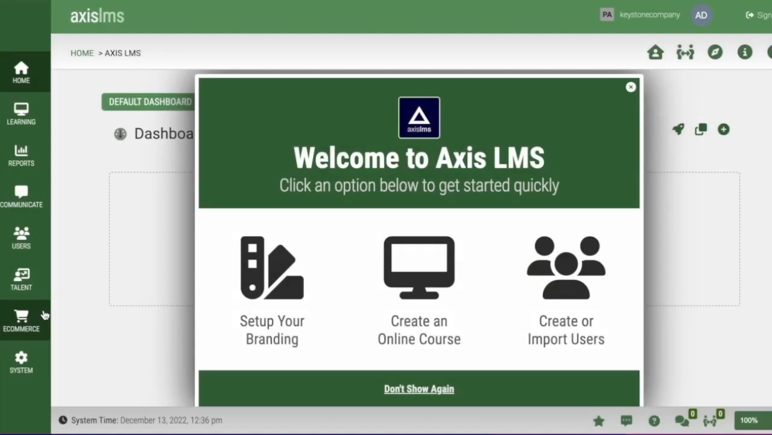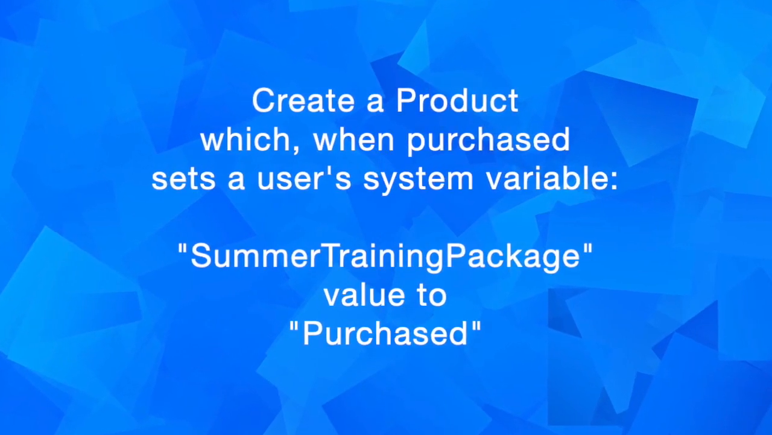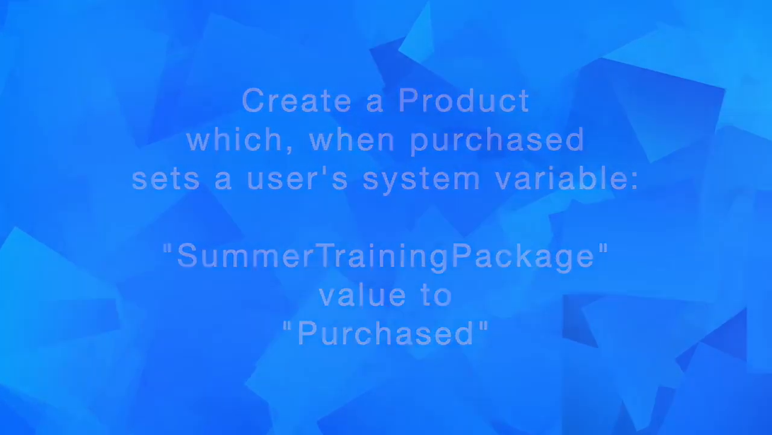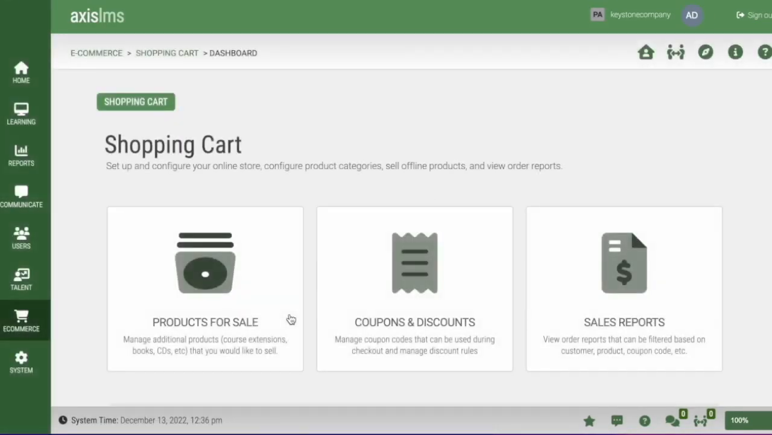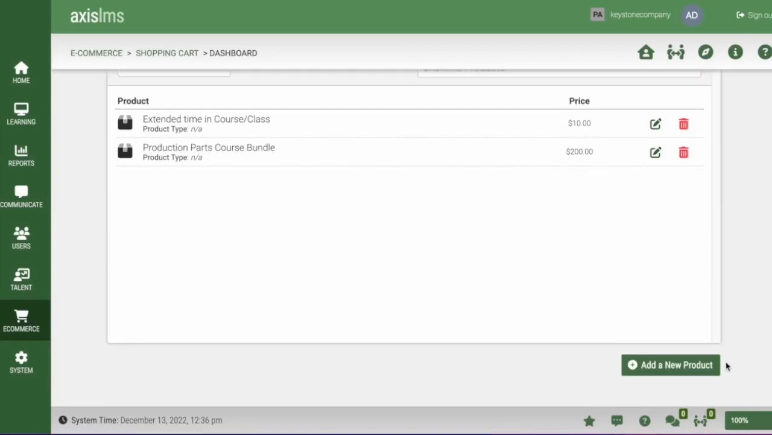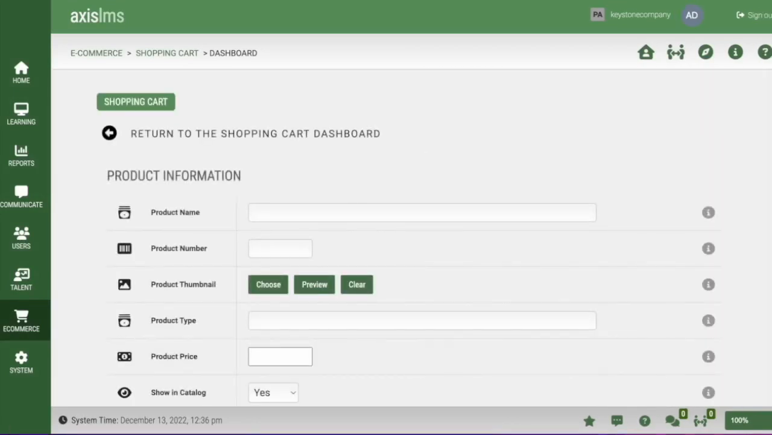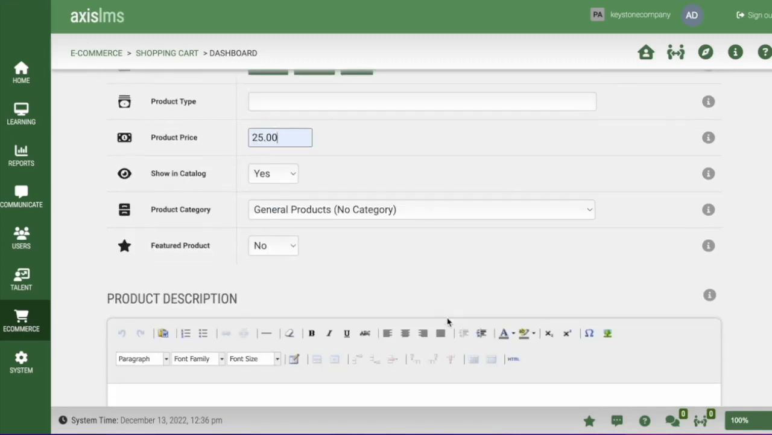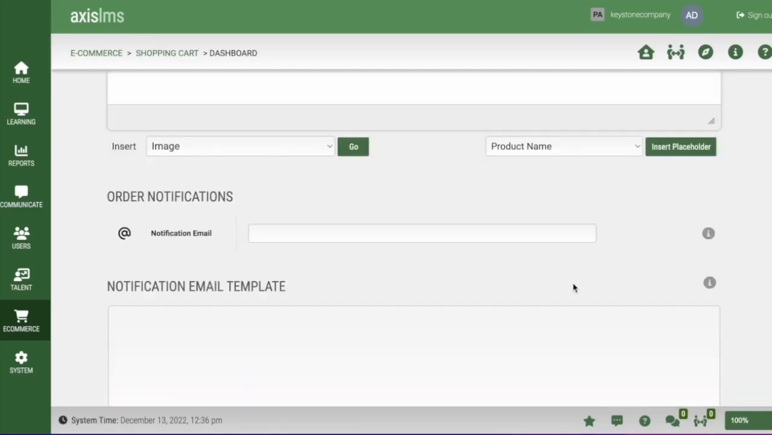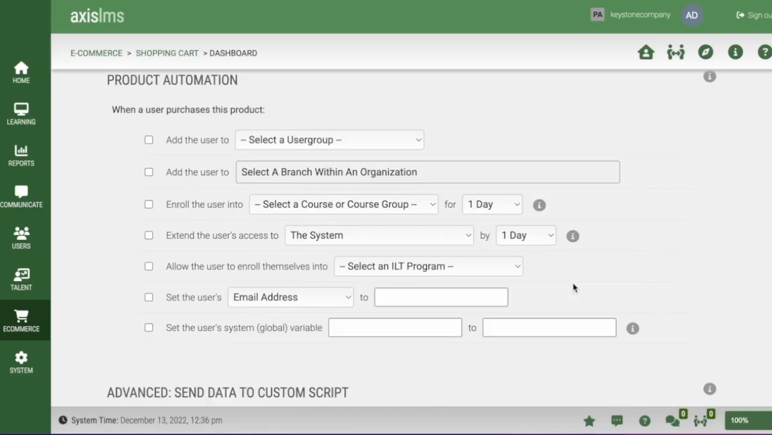I'm going to start off with an automation that is attached to a product purchase. I'll navigate to the shopping cart area. I am opening the Products for Sale tile, and then adding in a new product. I'll fill in the information about this product. For product purchases, the automation portion happens when the order is successful. At the bottom of the settings for our product, we can set up the system's automation configuration for the purchase.